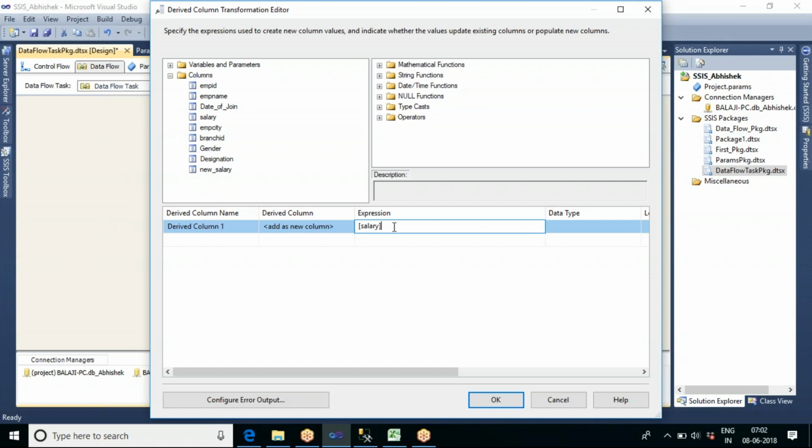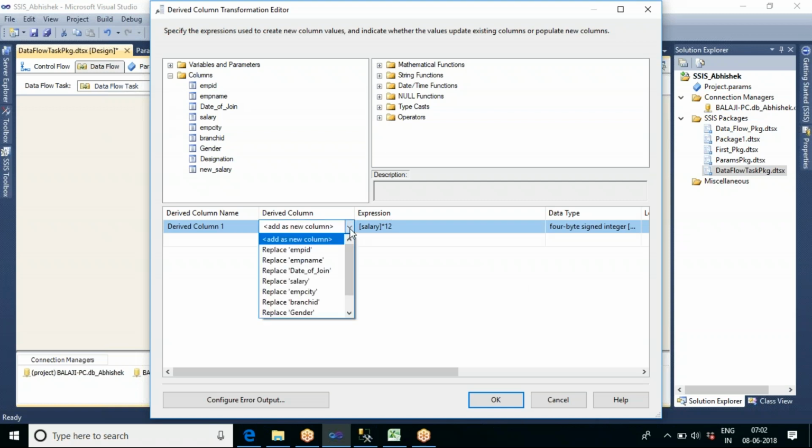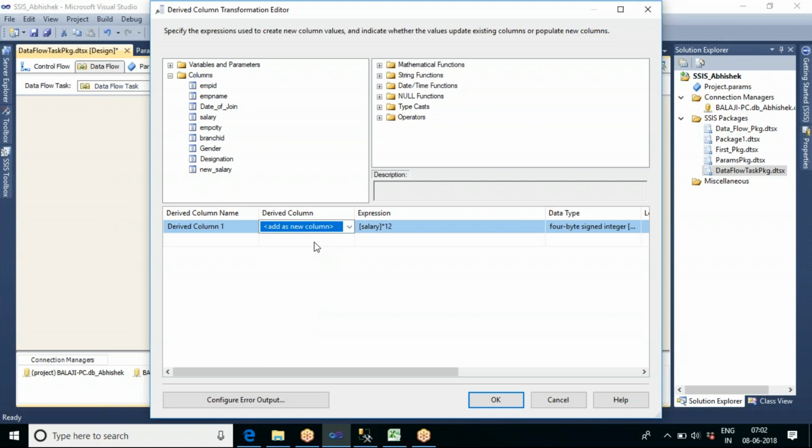So I want to write some expression on the salary column, like salary into, let us say, 12, which will give me the annual salary value. After writing the expression I can specify whether I want to add this output as a new column or replace any existing column. I want to add it as a new column, and let us give the new column name as annual salary. Like this.